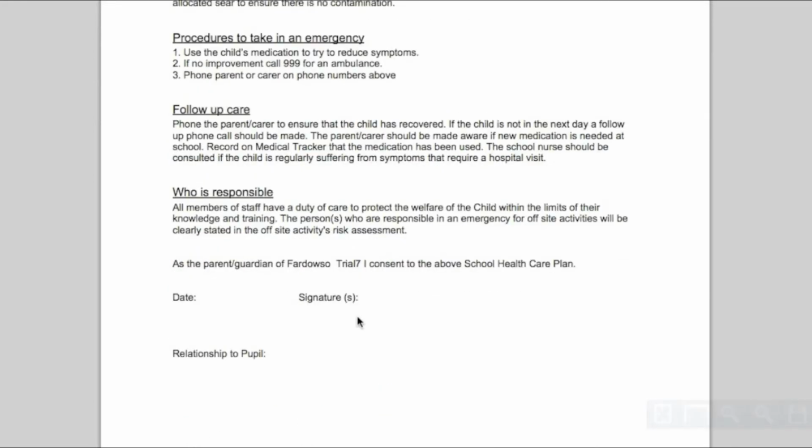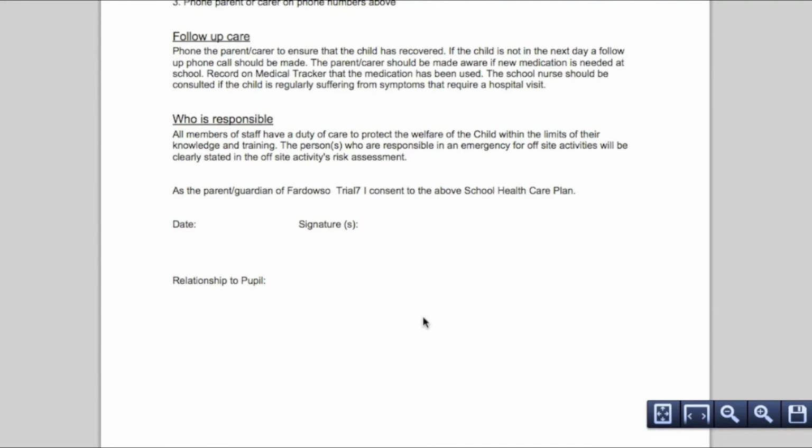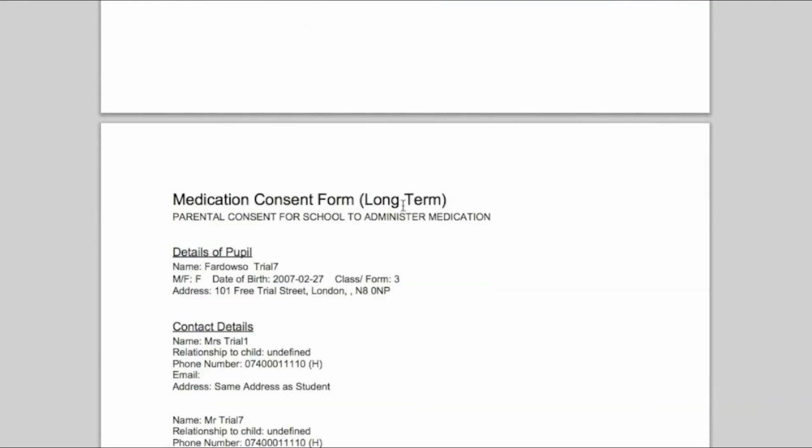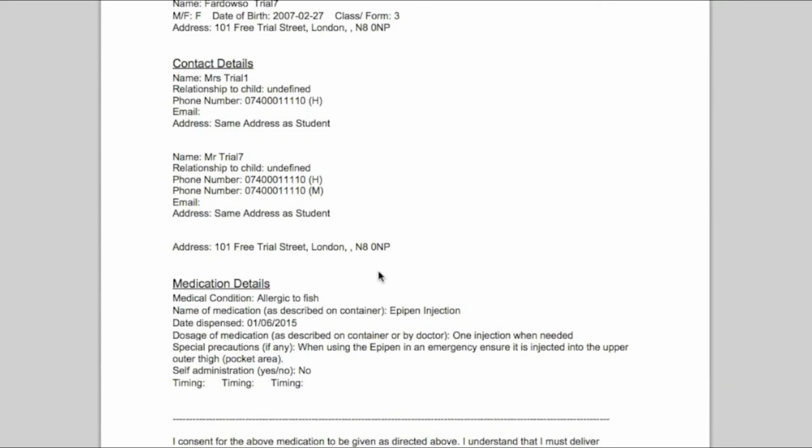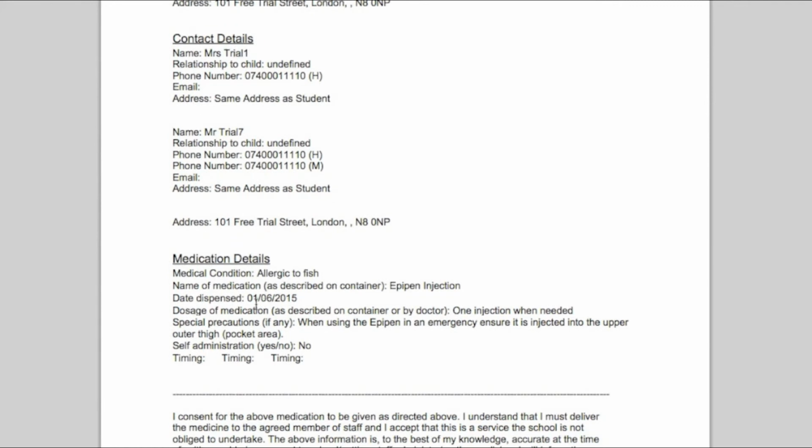Here you can see that the first 2 pages of the PDF are the student's long-term care plan. At the bottom of the second page, the parent can authorise the care plan. We suggest advising the parent or carer to show their child's nurse the care plan before authorising it. The third page of the PDF is the consent form for the school to administer the medication. It is important that the parent authorises both the care plan and medication consent form.